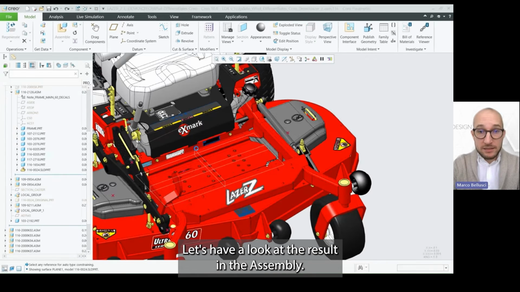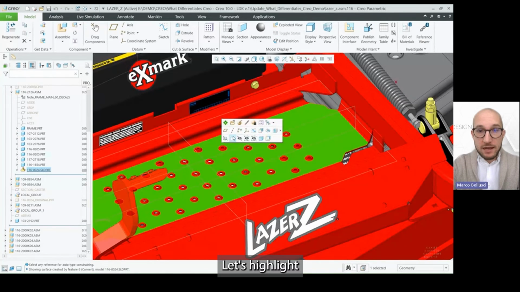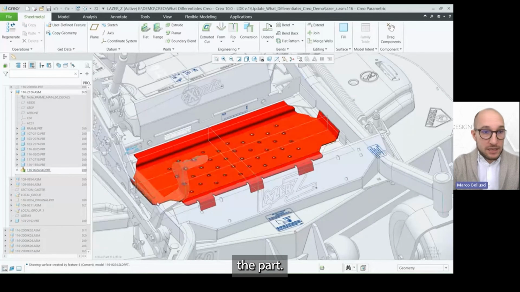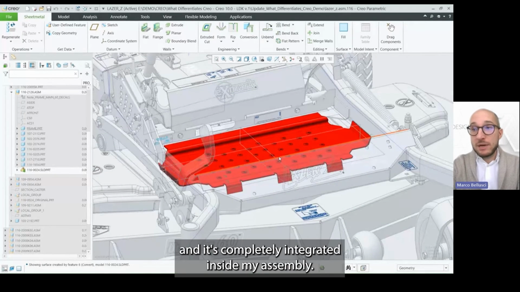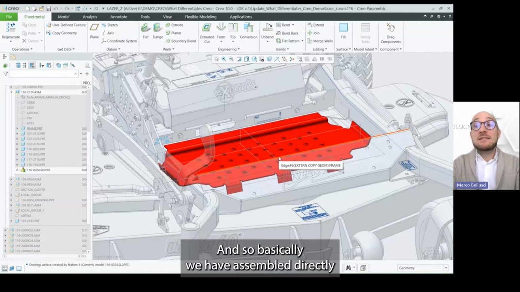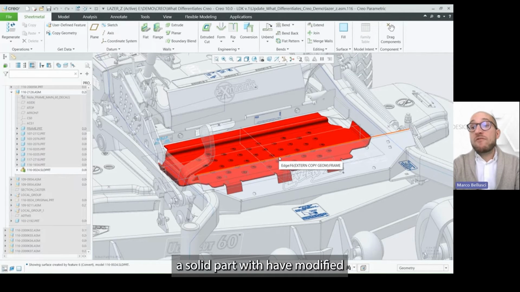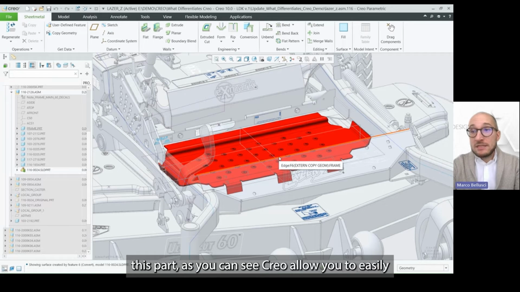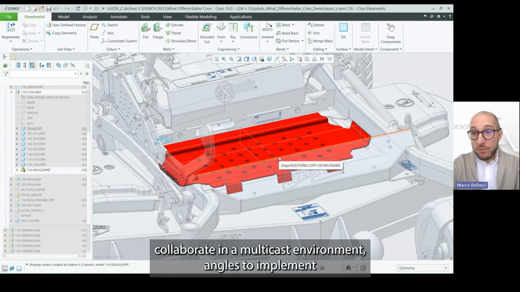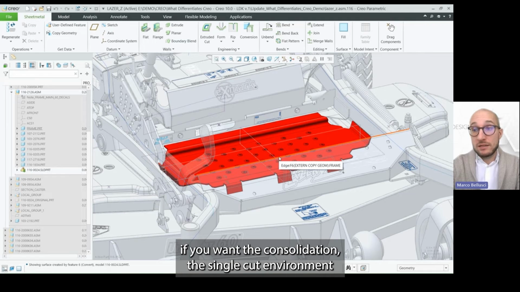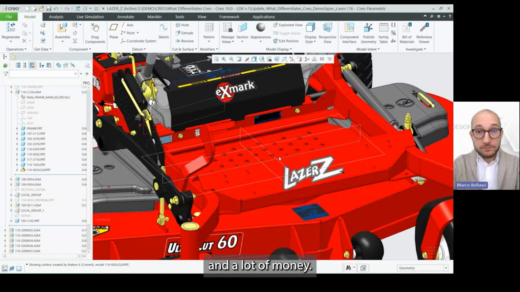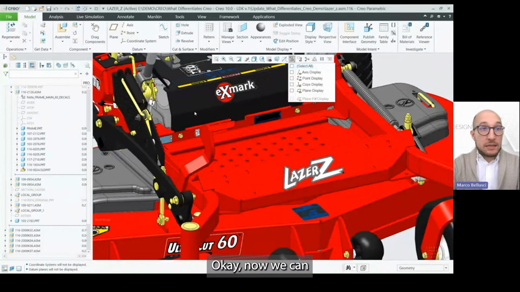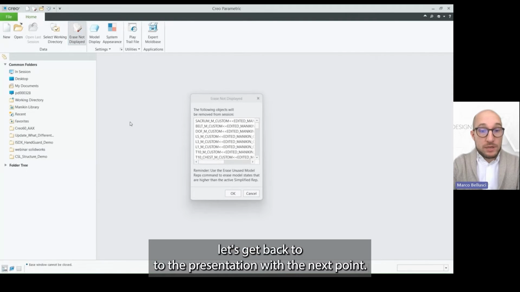Let's have a look at the result in the assembly. Let's highlight the part. As you can see, this is a SolidWorks part I've modified, and it's completely integrated inside my assembly. So basically, we have assembled a SolidWorks part directly. We have modified this part. As you can see, Creo allows you to easily collaborate in a multi-CAD environment and also implement, if you want, a consolidation in a single CAD environment. In this way, you can save a lot of time and a lot of money. Okay, now let's get back to the presentation with the next point.